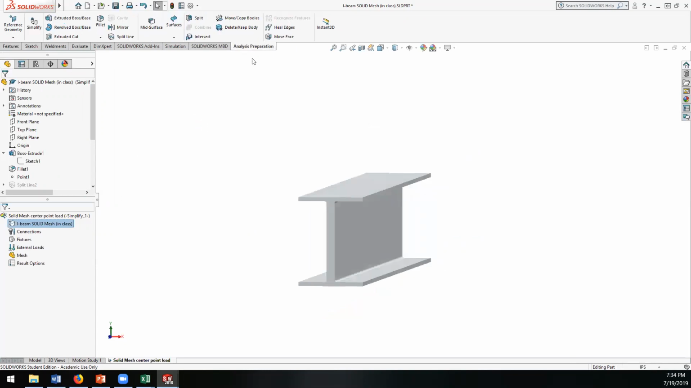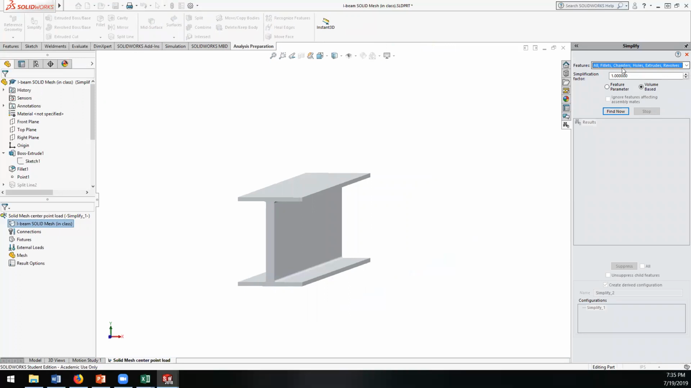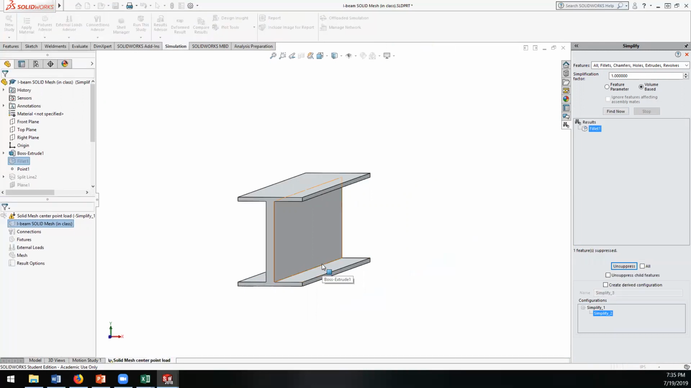So there's this thing called analysis preparation, and there's an area that says simplify. There's a button that says simplify, and you can remove all fillets, all chamfers, all holes, right? And so I can find now, and it finds this fillet for me, okay? Now, if I had drawn that in the sketch, it wouldn't have found that for me, right? If I had drawn a hole in a sketch, it wouldn't have found it. It's looking for features. So it finds it for you, and then you can suppress it. So I want to suppress it so I don't have that fillet.